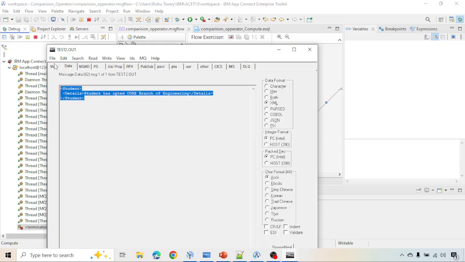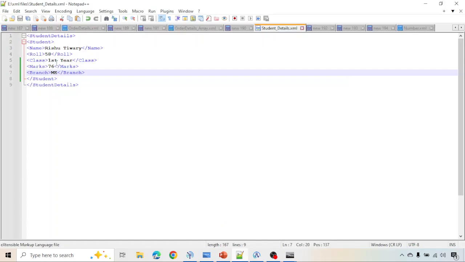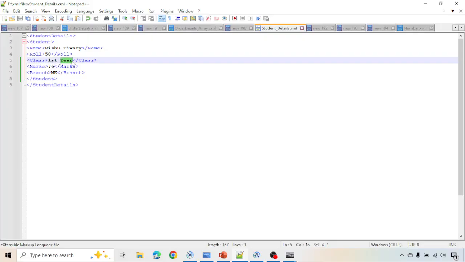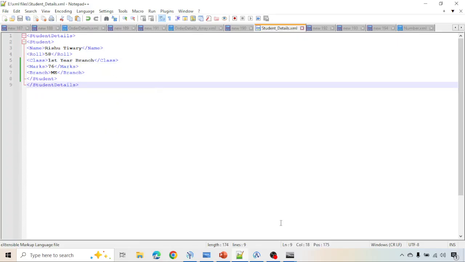Okay, now let me show you the last thing. Suppose in the percentage, if I write it like this, instead of writing percentage year, which should work for anything, suppose I write first year branch. Okay, so is this going to work? No, it is not going to work. Let me show you.